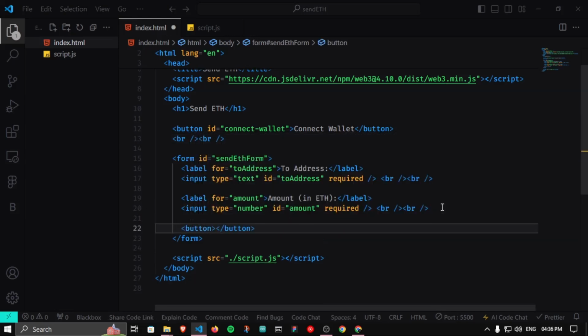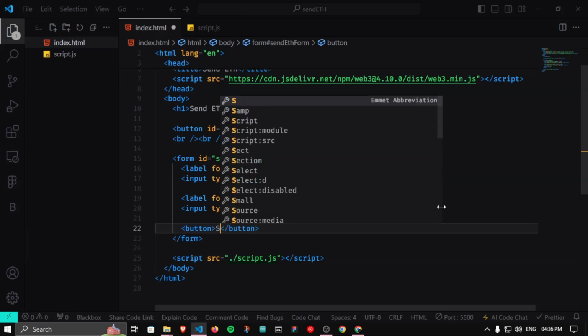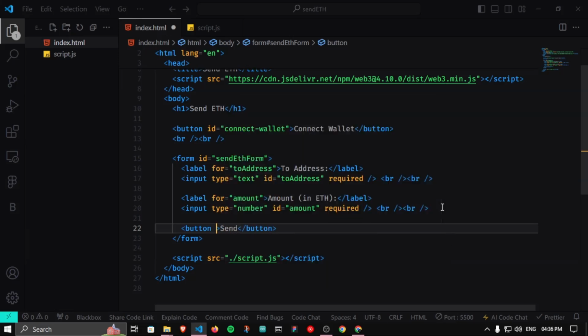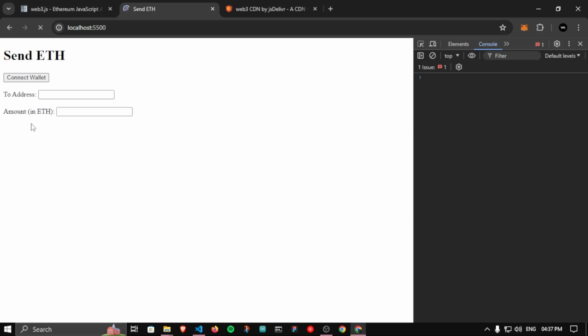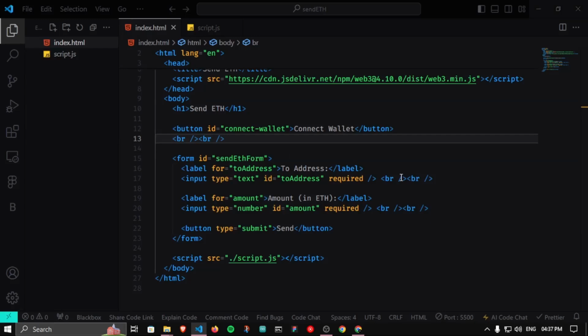Just create a button here, write send, and the type should be submit. This is just all basic HTML. I hope you are familiar with this. Okay, so our basic form is complete, and we now have a send button also, which is doing nothing for now, but just try to submit this form, and this is a required field.